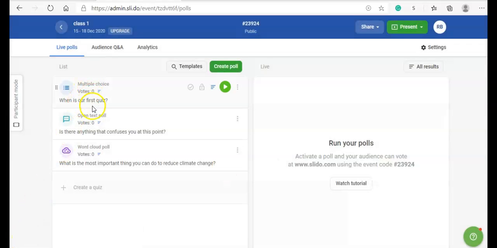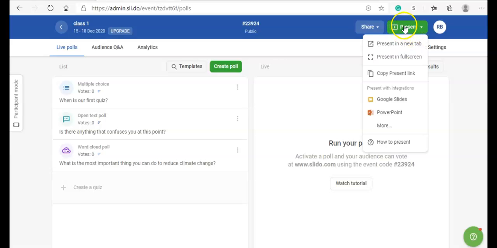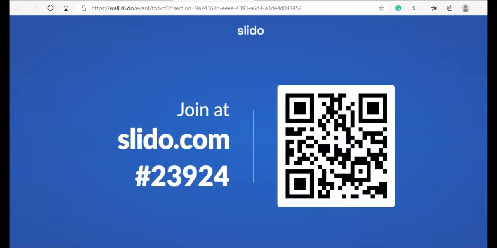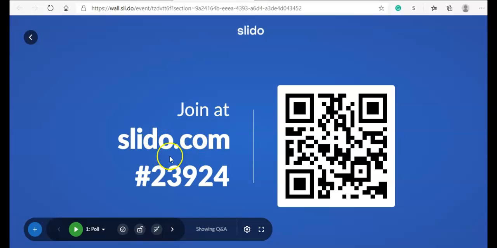Once you have the questions ready for your class, you could log into Slido, find them under Class 1, and then you can go ahead and go to Present. So when I click on Present, students will have two different options. They can either join the poll at Slido.com, and they can enter this number, 23924, or they can hold their phone up to the computer screen, open the camera app, and the quiz questions will automatically pop up on their phone.